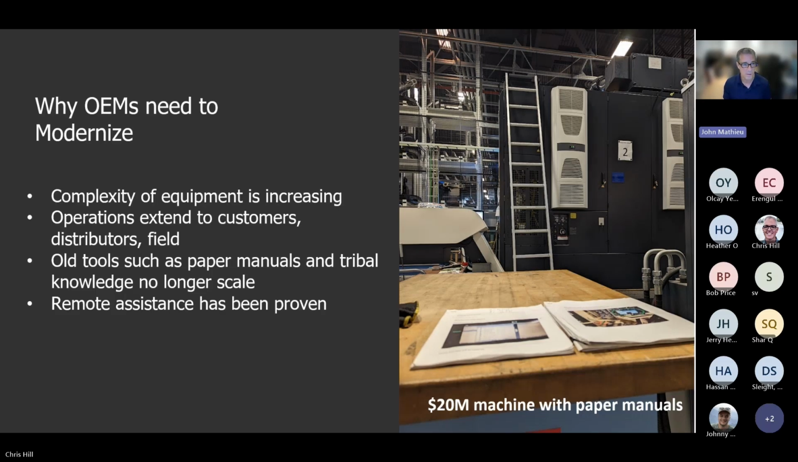And of course, everyone wants to sell an AI-driven whatever right now, because that's what customers are asking for, even if it's just a hunk of metal. So complexity of equipment is increasing. We definitely see that the operations themselves are extending to customers, distributors, the field. So what can we do to help enable those operations to perform successfully the very first time? And then, of course, as the world modernizes, customers are just not accepting paper anymore.